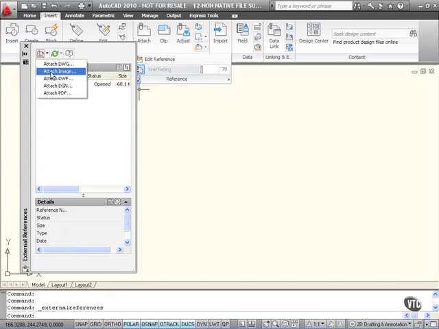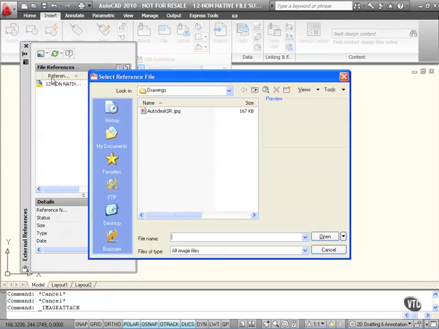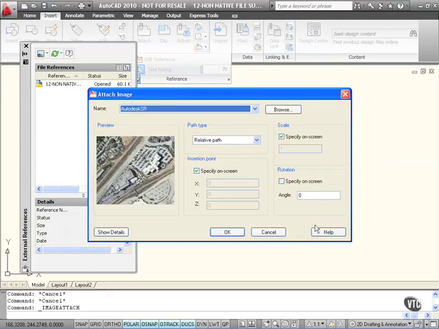Let's say a JPEG file. If I click there and go Attach Image, there's a JPEG I prepared earlier. If I click there, it says Autodesk SR. The SR stands for San Rafael. You'll see why in a minute. I select the JPEG, I click on Open, and it gives me the Attach Image dialog box. I'm going to set it as a relative path because the JPEG is in the same folder as the 12 non-native file drawing. Insertion point, I'm going to specify that on the screen. Scale, I'm going to leave it at its original scale.